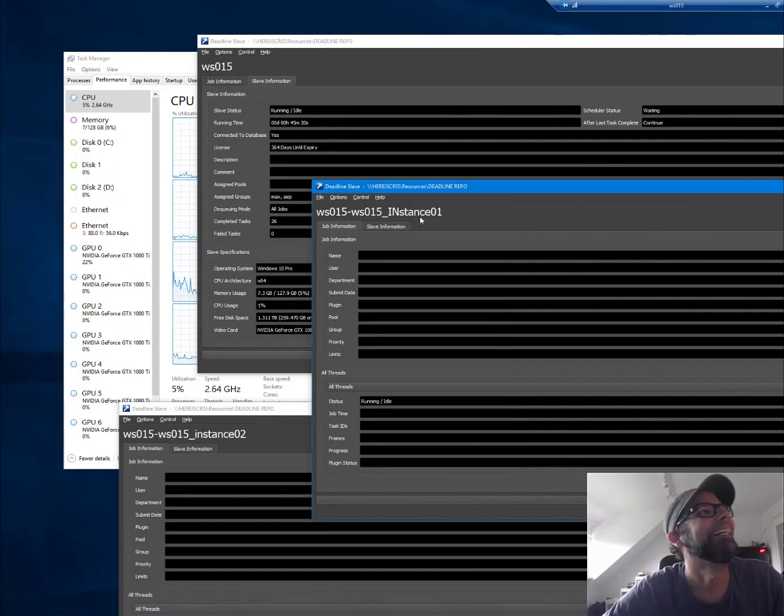I'm pretty excited. I hope you like this trick, guys. And if you have a lot of GPUs in one single computer, you can divide them so they will work in parallel.